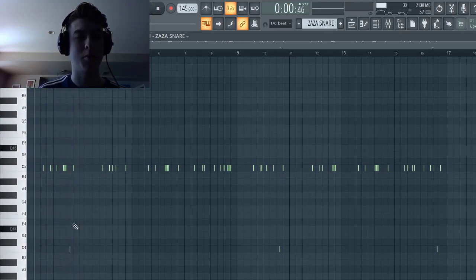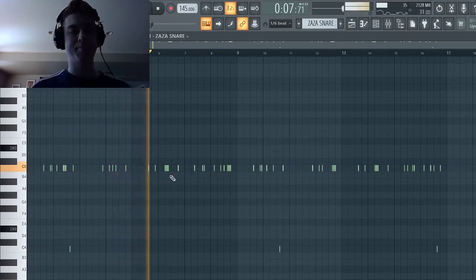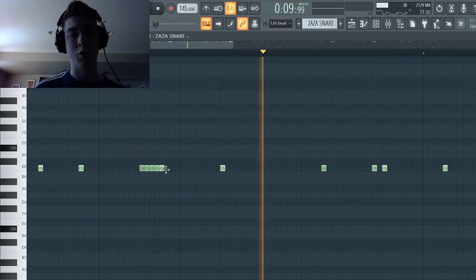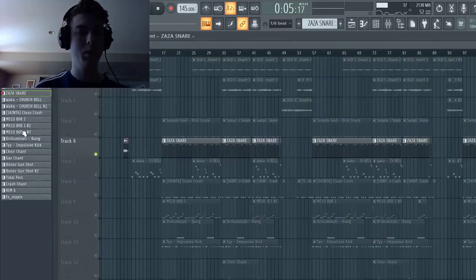Did a little accent snare back just down here. Not really an accent snare, but just a lower pitch snare, kind of just to add to the beat. A little bit of a roll over here. You get the idea of that one.